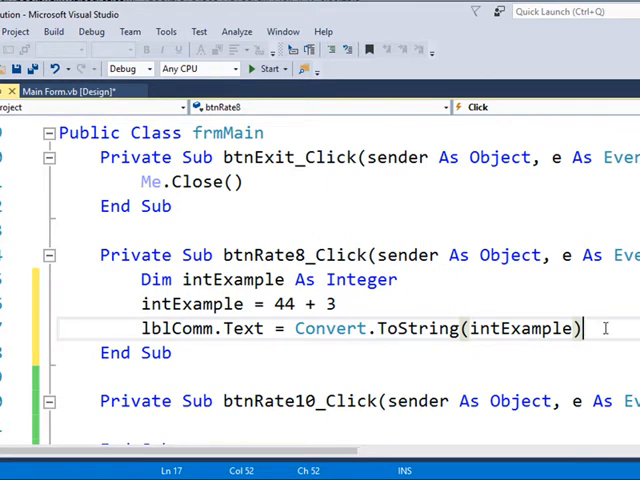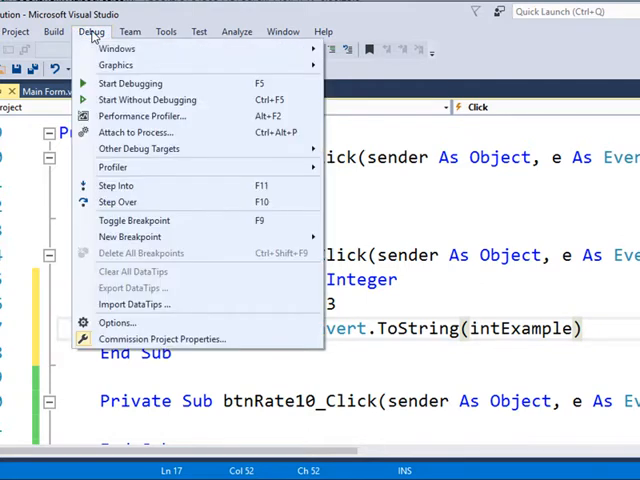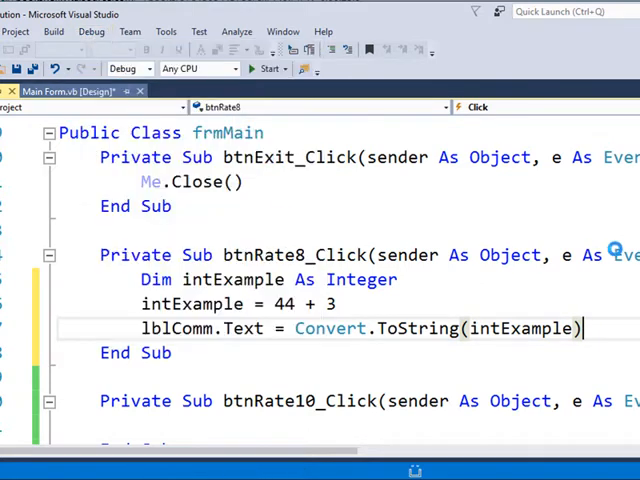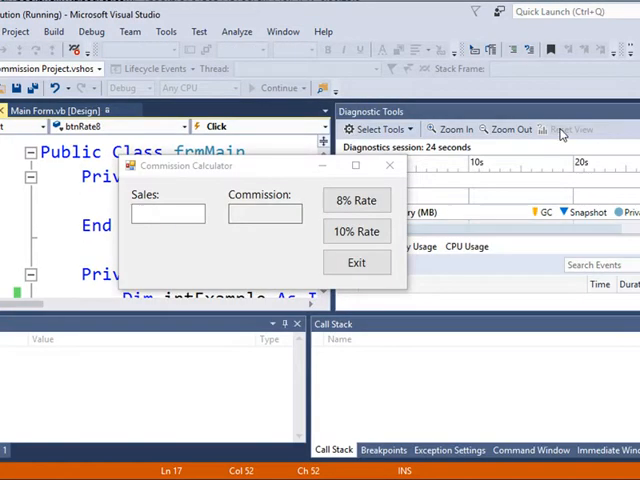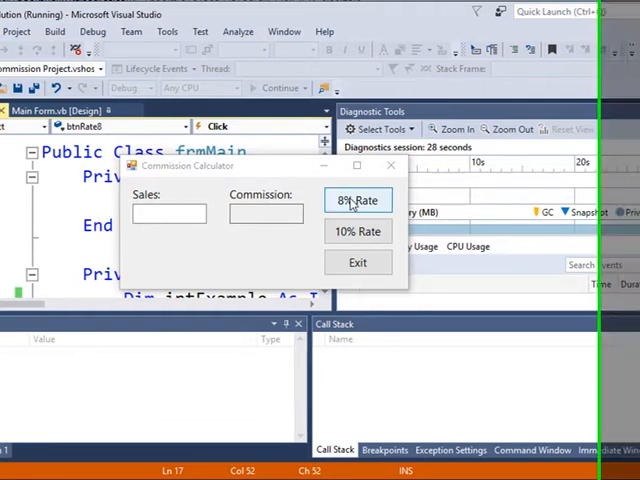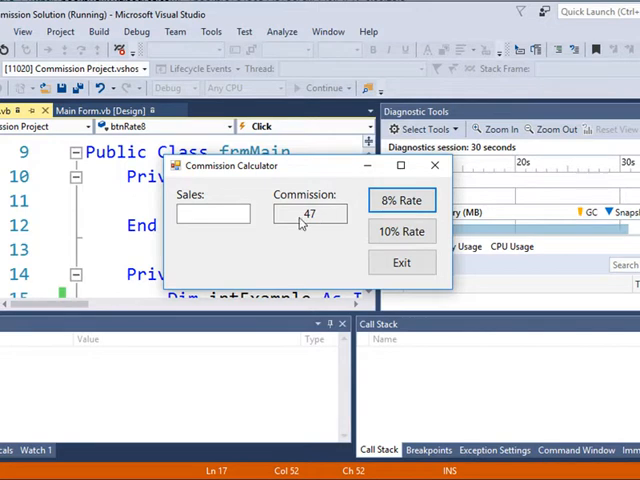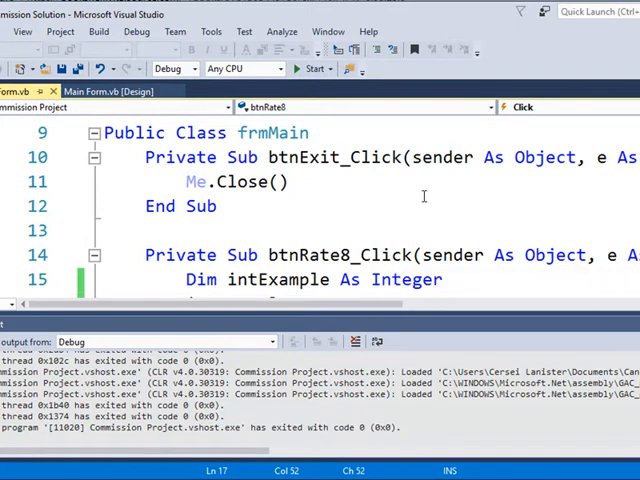Okay. So now it doesn't have any problem with that. So I'm going to go ahead and run this. Debug, start debugging. And when I do, I program this button. So when I click on this, it stores that number 47 into the label. Okay, exit this, go back to my coding.